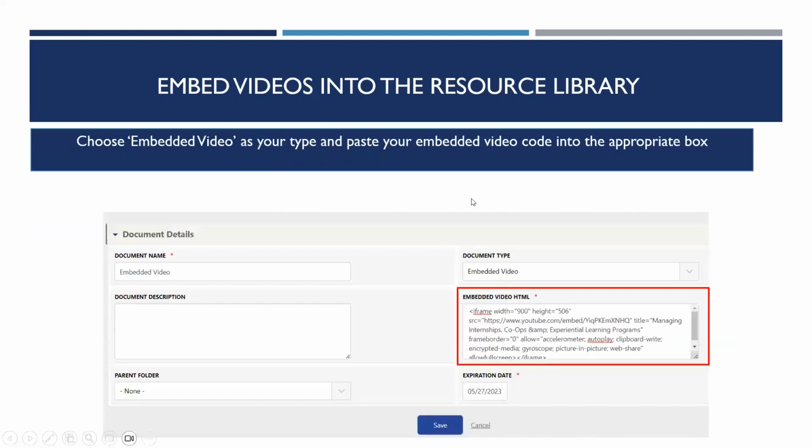But the core of the new function is the ability to have a new document type. Instead of file or URL, which you still have, you have embedded video. And when you choose embedded video for your document type, you get this embedded video HTML box. And the concept is, if you have a video that's hosted, right, YouTube, Vimeo, any type of software or place where you're hosting a video, there's the concept of an embed code. And all you have to do is copy that.